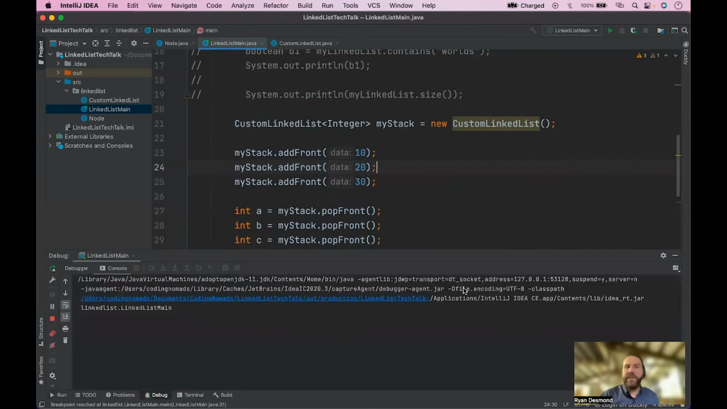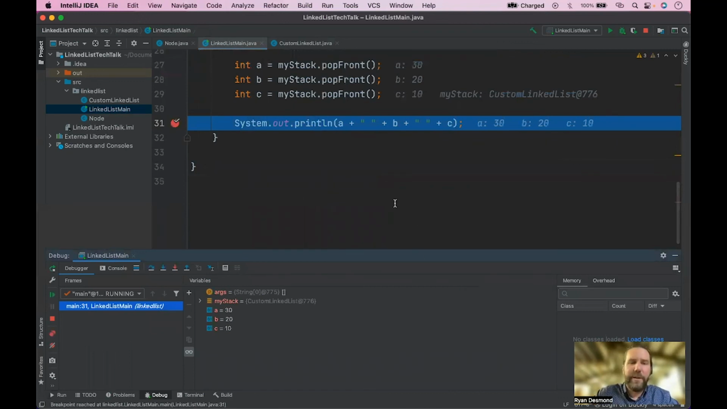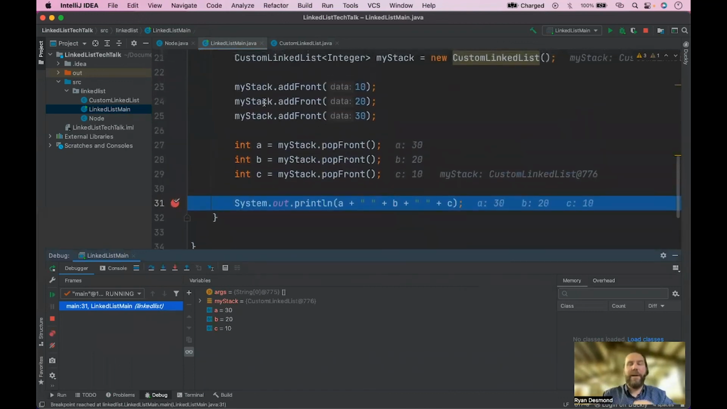Now, because I've just used the addFront and popFront methods, all I've allowed myself to do is add things to the front of this list and remove things from the front of this list. Or if you change it from front and back to top and bottom, all I've allowed myself to do is add to the top of the list each time and then pop from the top of the list. So if I look at my stack, I popped them all. It's empty. But A equals my stack dot popFront. So A is 30. You can see that down here because 30 was the last thing I added.